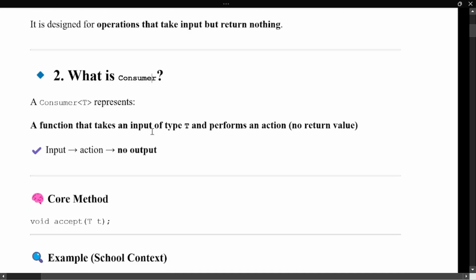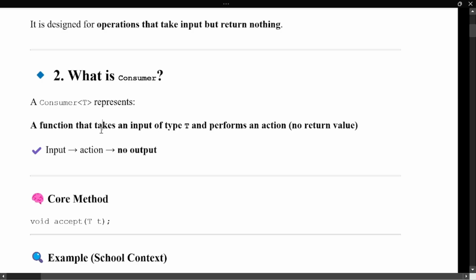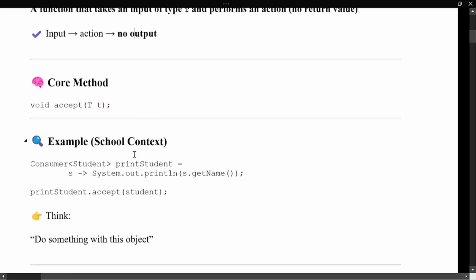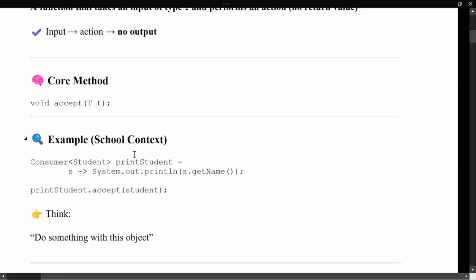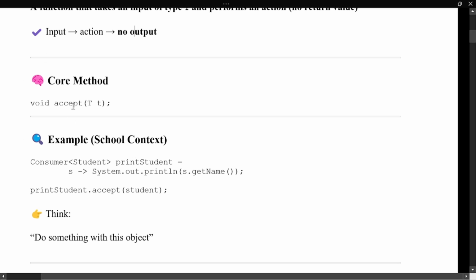So what is Consumer? A Consumer of type T represents a function. It is a function that takes an input of type T and performs an action, with no return value. So it takes the input, it performs an action and it doesn't return anything. What is the core method available inside the Consumer functional interface? void accept(T).